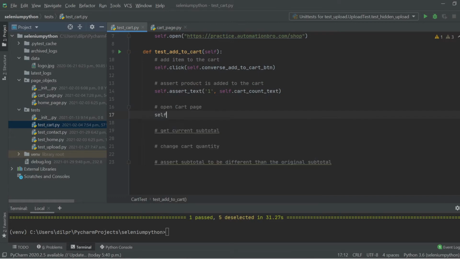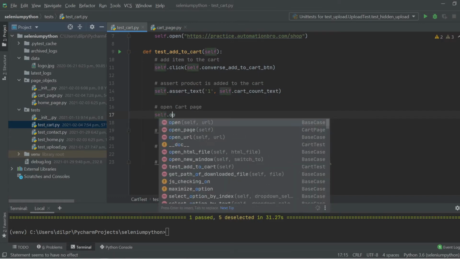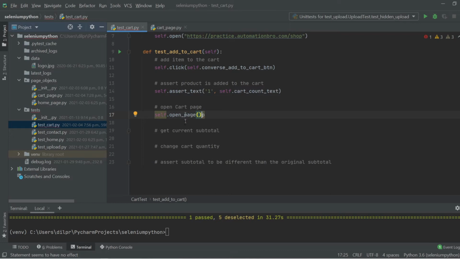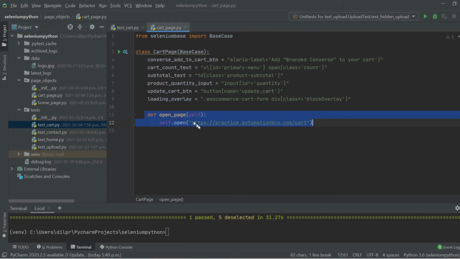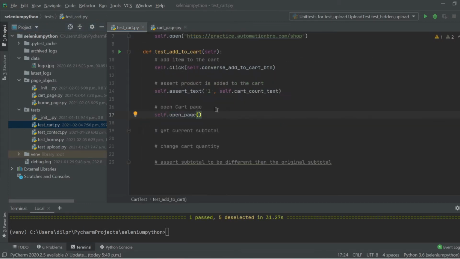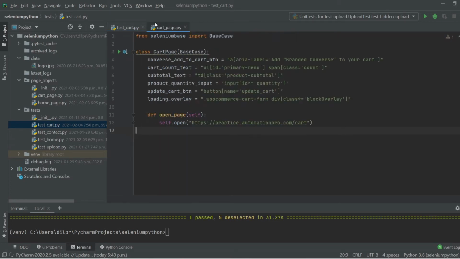So I'm going to do self.open_page. And since we are on the cart test, the open page refers to opening the cart page. So this will open up my cart page. I don't have to pass in the URL because that is already provided over here. So by now we have actually added the item to the cart, and then we have moved over to the cart page. Then we're going to get the current subtotal.